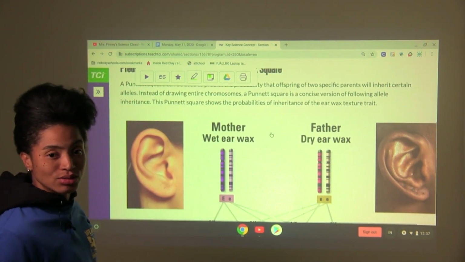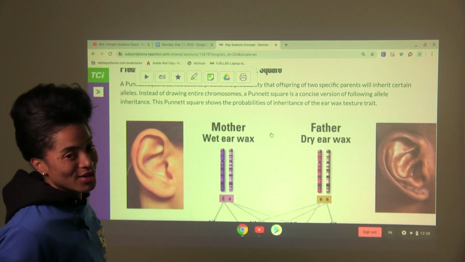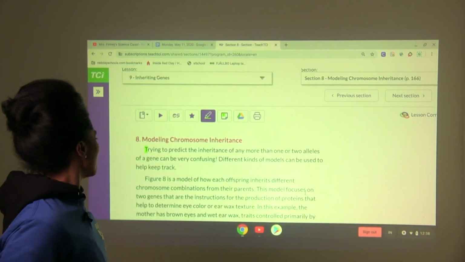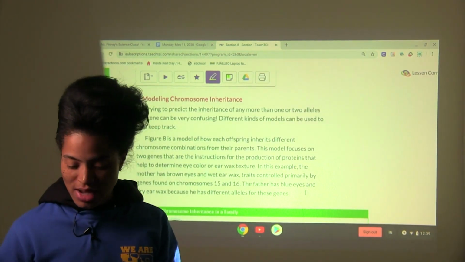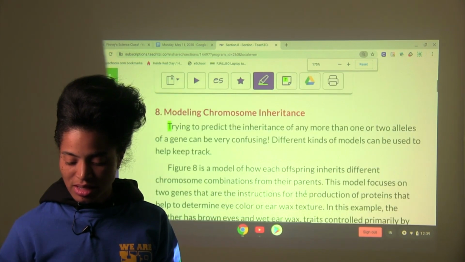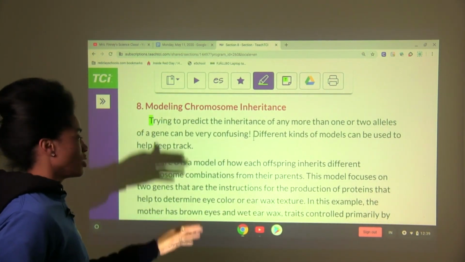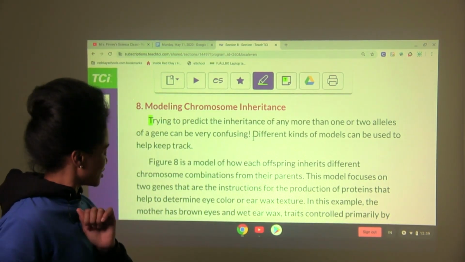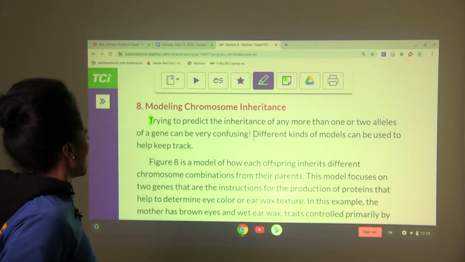What kind of earwax do you have? Is it wet earwax or dry earwax? Let's get into our section 8, modeling chromosome inheritance. It says trying to predict the inheritance of any more than 1 or 2 alleles of a gene can be very confusing. Very confusing. Different kinds of models can be used to help keep track.